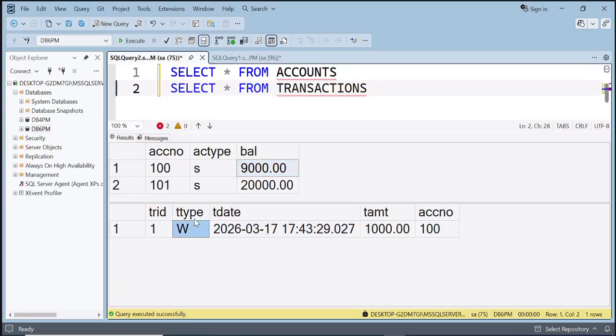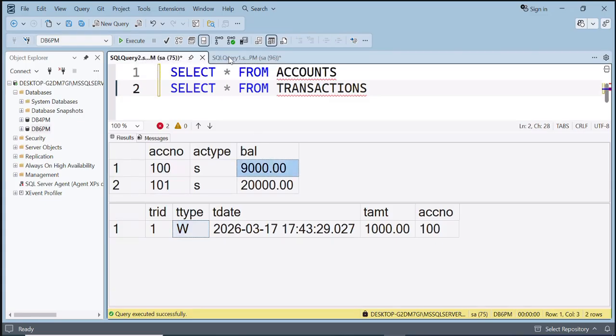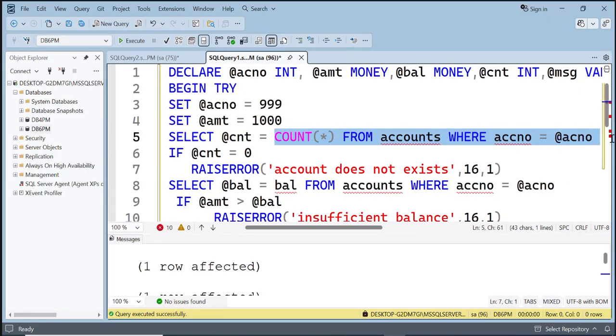Withdraw. So the type is withdraw. Then next. What is the balance now? At present, the current balance is how much? 9,000. Is withdrawing. Enter some account number, 999. What is the count star value? Account number is 999. Is any record there with account number 999? No. What is the count star value? 0. Condition true.